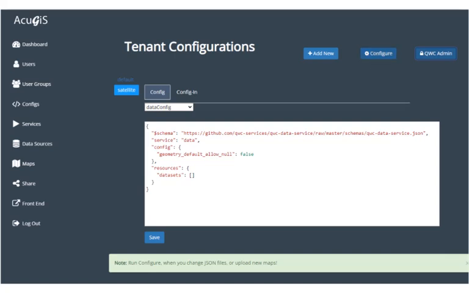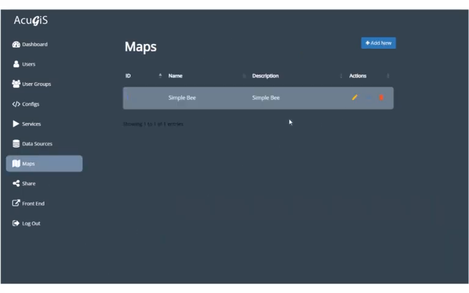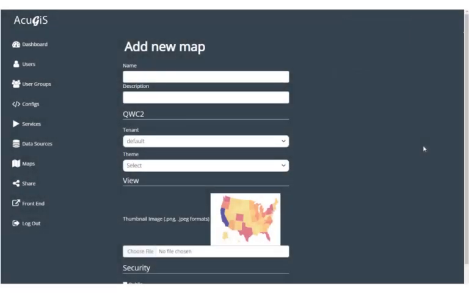So we created a new tenant. We then published our QGIS project and ran the configuration service to configure the project. And now we can publish our map. Let's go to Maps, Add New, give our project a name and description.